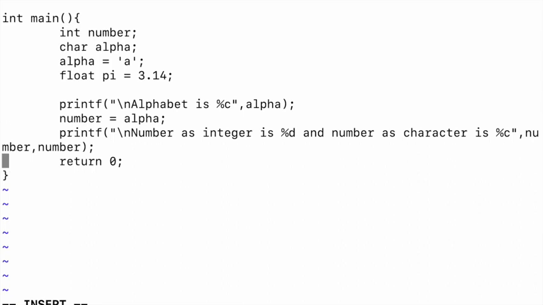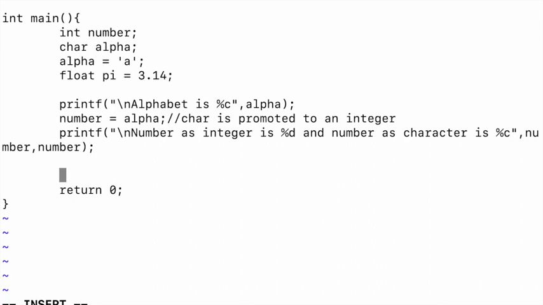So see what happened here. A character is promoted to an integer. Now we will be trying it the other way. That means here, instead of storing a character inside an integer, now we will try to store a floating point value in an integer. So now let's make number is equals to pi. Now let us display the value of number.